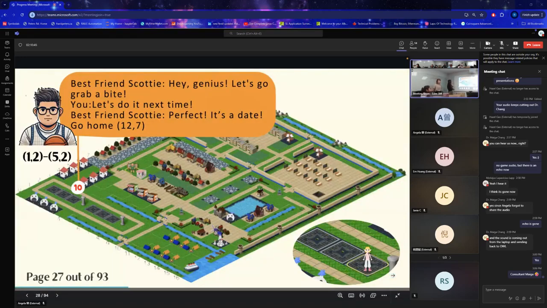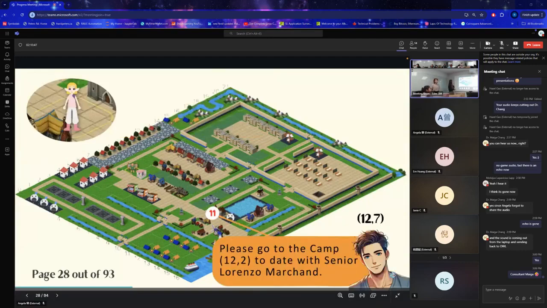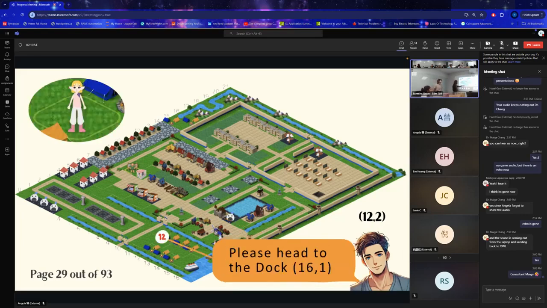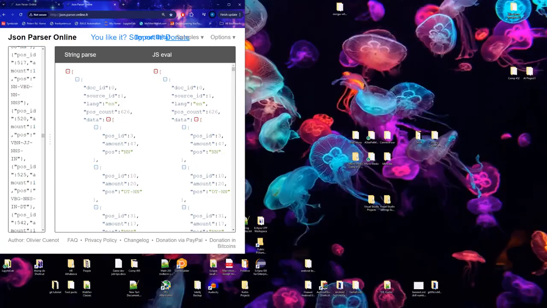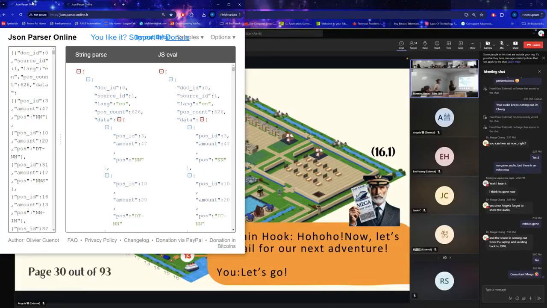Then players will go home and meet the senior Lorenzo Marchand. They will talk about her experience. Marchand will ask, hey, would you like to go on another trip, the next map, another adventure? So they will come here, which is, do you remember our portal? Yes. So they will meet Captain Hook here, and Captain Hook has a portal time.